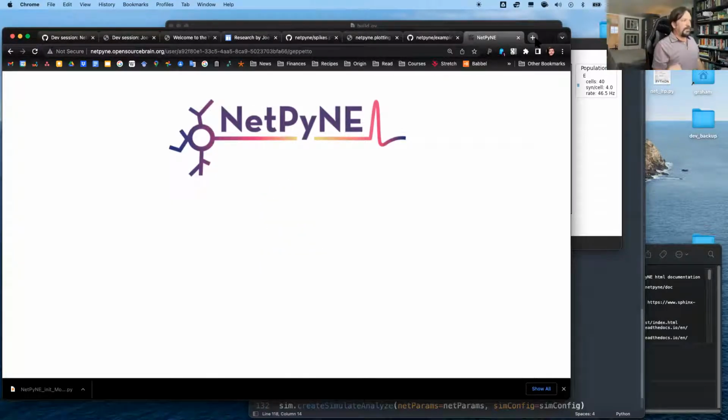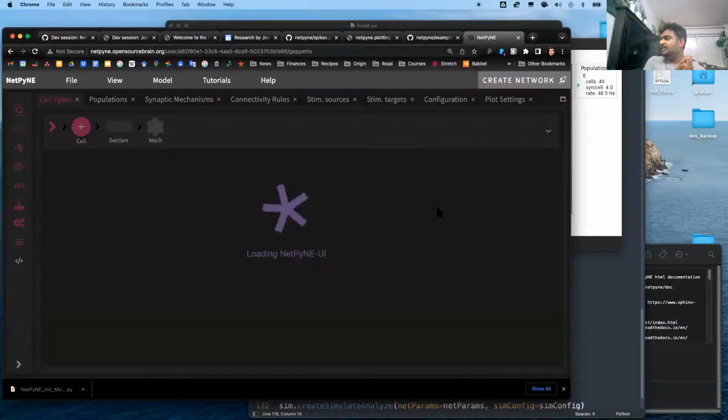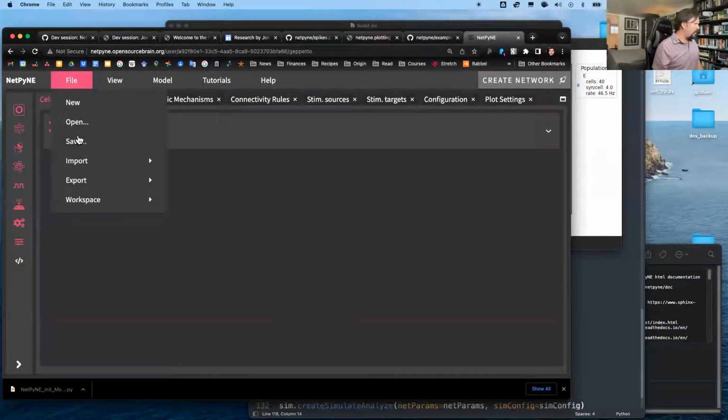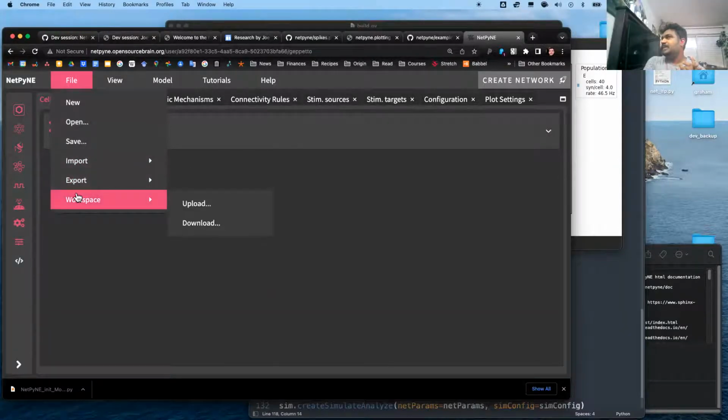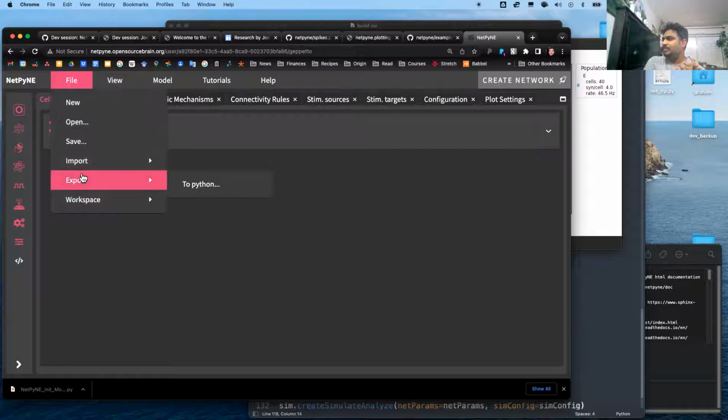You mean without the NetPine wrapper? That's right. Yeah. I'm not sure we have a way. So as a use case, what I'm perceiving is, for example, if you want to run it on Neuroscience Gateway, right, I'm not sure if NetPine's already there as one of the simulators.